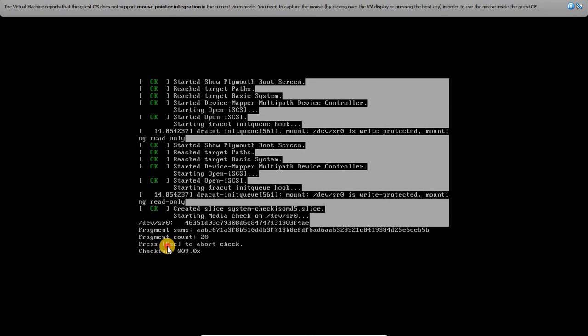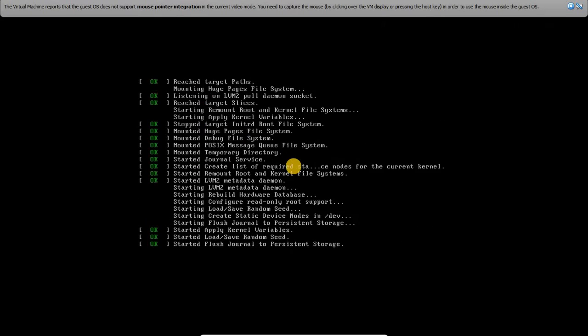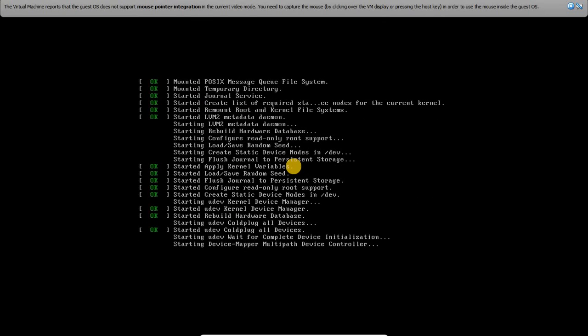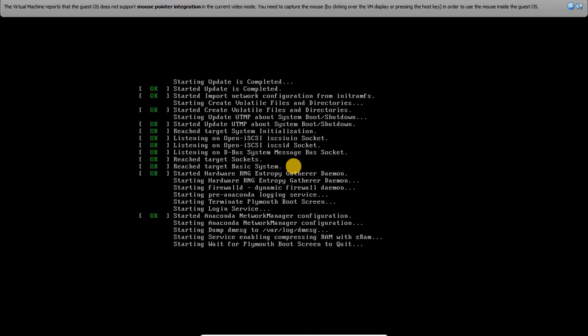So it's checking the image, whether it is correct or any corrupt sector is there. I'm just skipping this. I don't want to check it. I just want to install this because I know it is validated, as we downloaded this image from the Red Hat side. So installation has started, it is installing all the things. Let's wait for a couple of seconds.